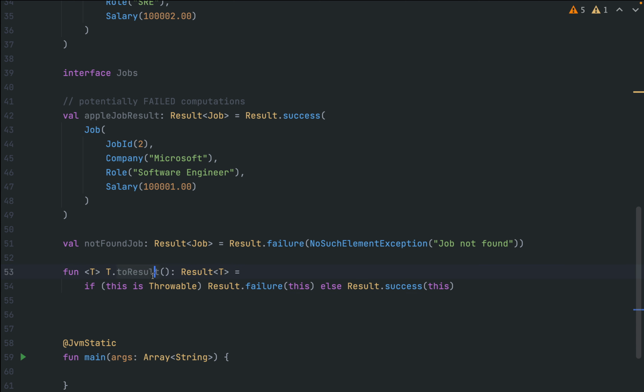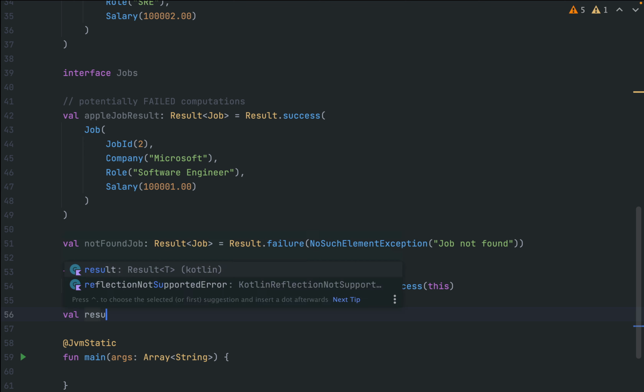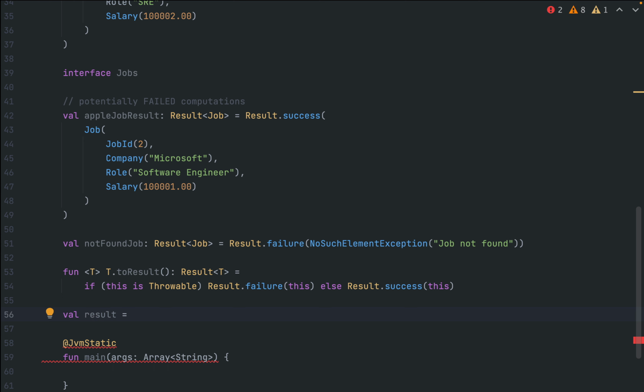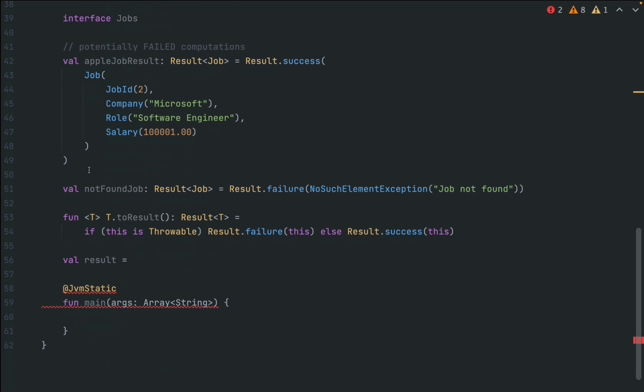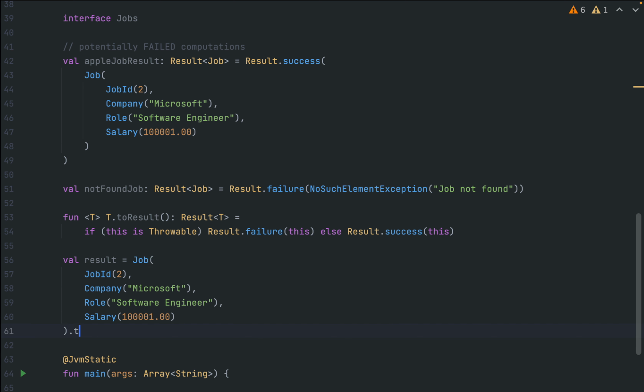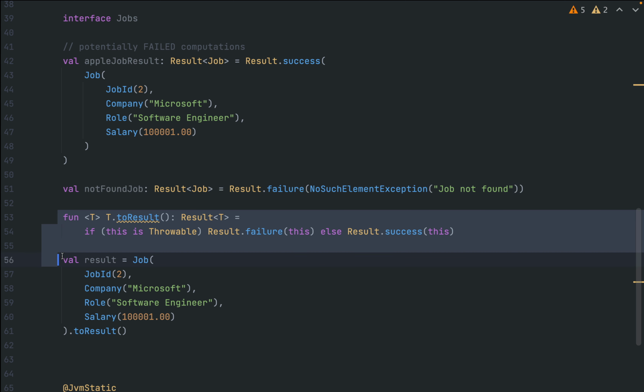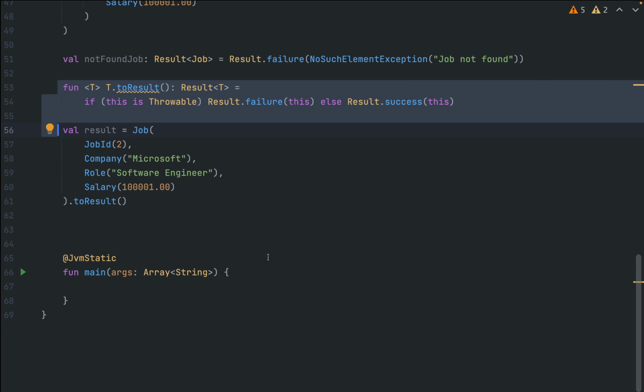So we can use this toResult thing to say val result as, let's say, Apple job, such as this data structure. I'm going to select it. So I'm going to say job.toResult so that we can treat this value as a Result data type, which we can process later. So this is very easy for us in Kotlin to create extension functions.